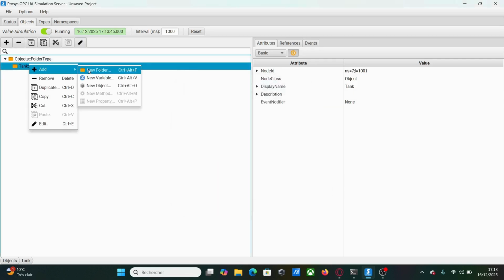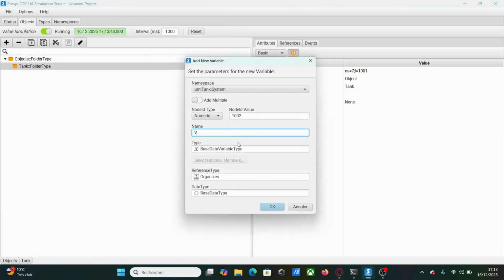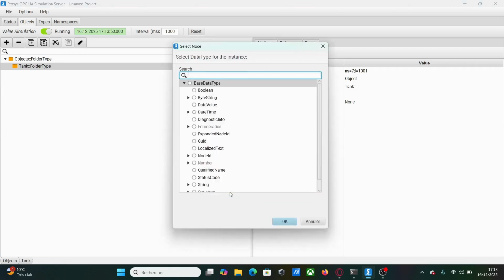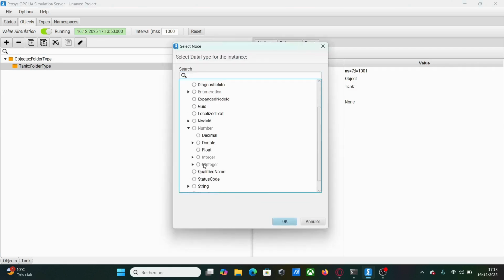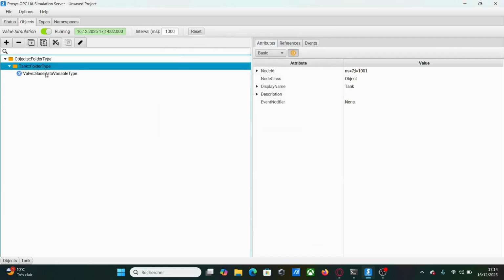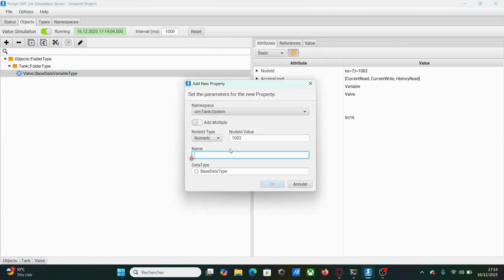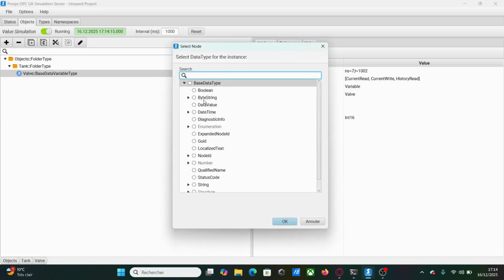Inside of it I will just create one variable that will be our valve, and of course it will be a number, int 16, because it will represent the flow rate of the valve. And inside of it I will create two properties, one for the method. It will show us the status of the valve, if it's on, true or false, on or off. The boolean, where is it? It's this one.